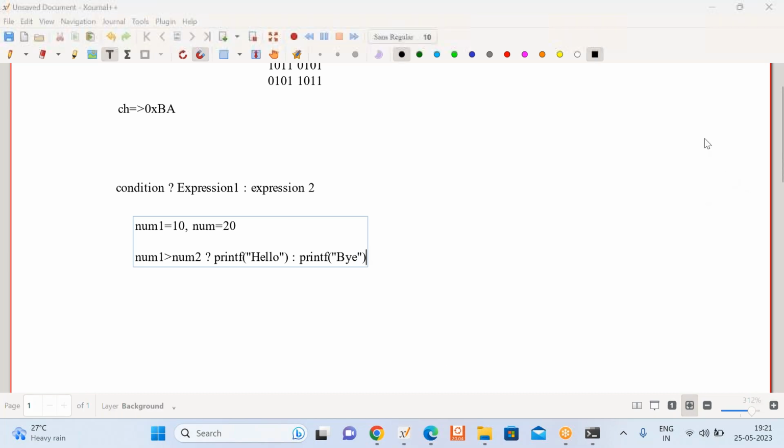What is it going to print? How is it going to work? Yes, it is going to print bye. First it will check whether the condition is true or false. 10 greater than 20, the condition is false. So it will directly come to this part, and this part will not be executed. Understand what I am saying? If the condition is true, it will directly jump to this part. After the colon, it will jump to the part after the colon. This part will be skipped and not executed. Clear? This is what the working is.